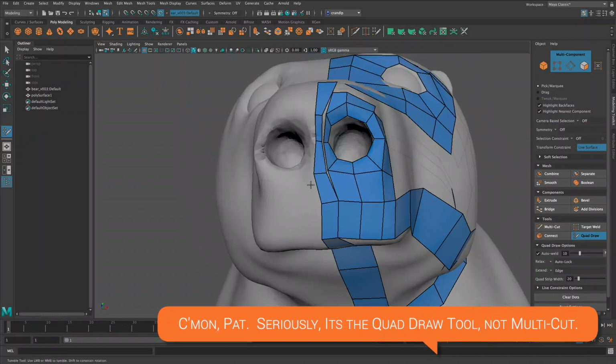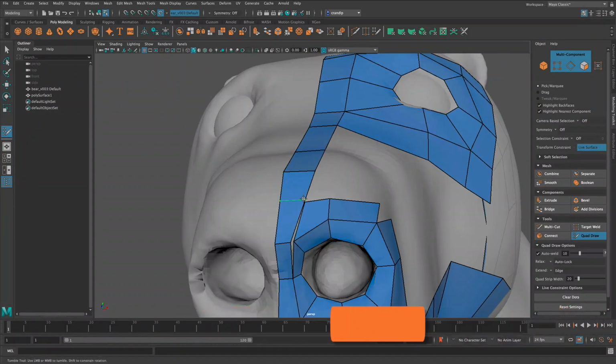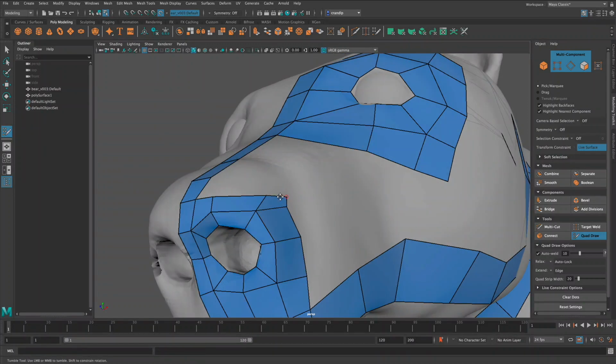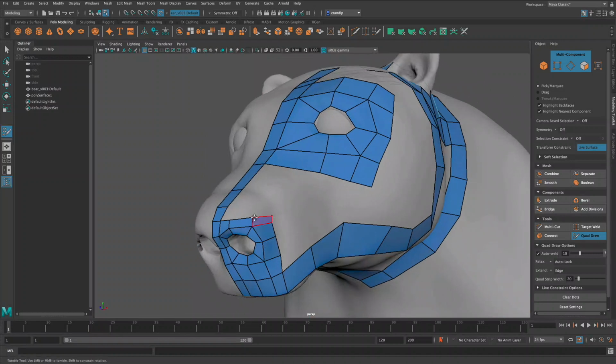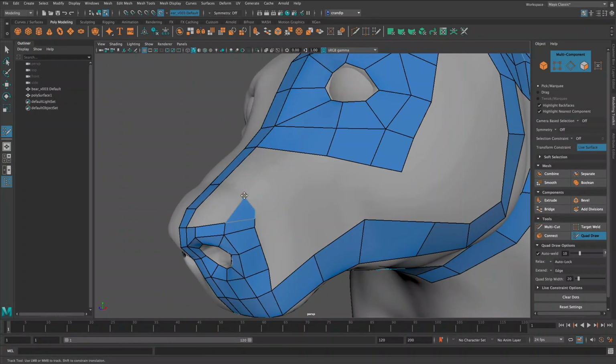The multi-cut tool does a great job of allowing us to go in and very quickly just add a couple edge loops here and there so I can make connections. As I go through this process, I want you to be really mindful that I'm not looking to add new geometry. I'm looking to edit the existing geometry.